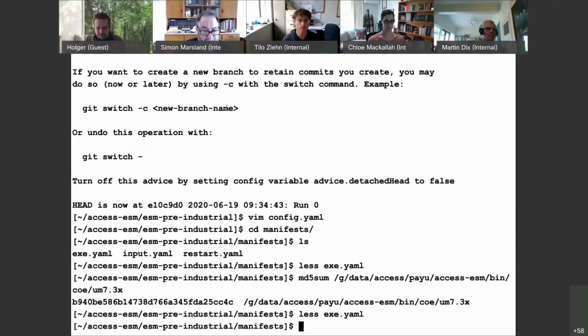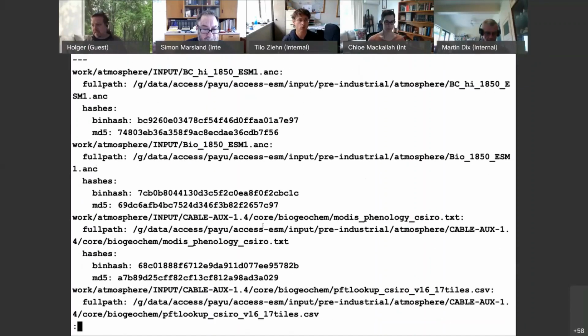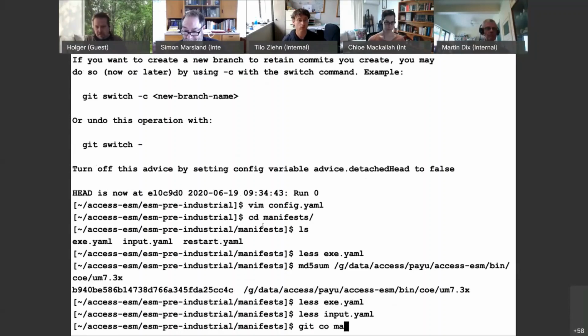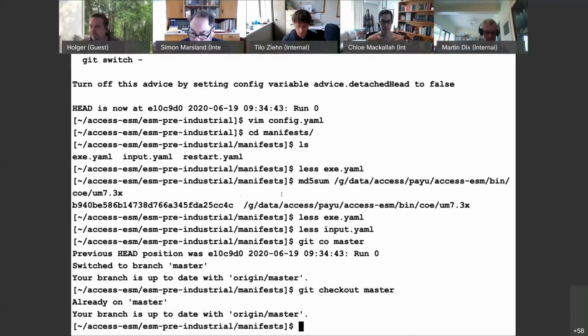Input YAML, of course. There are far more files, and you cannot recreate them if they differ, but you can verify that they're still the same file. You can then go back to the latest one by saying git checkout master. I'm using CO here, by the way, which is an alias, so the correct one would be git checkout master. That would work.